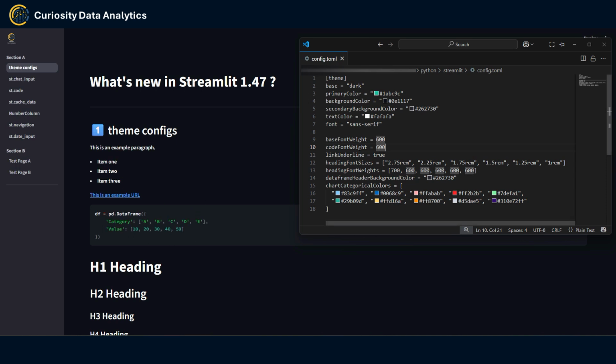You can also choose whether links are underlined using the link underline settings. So if it's set to true, of course it's going to be underlined, but if I set it to false, it's going to not be underlined.